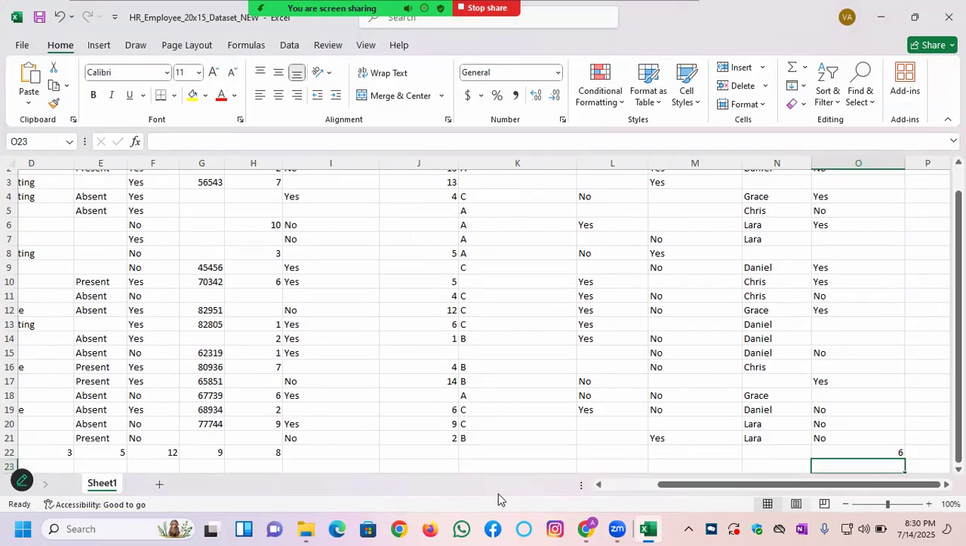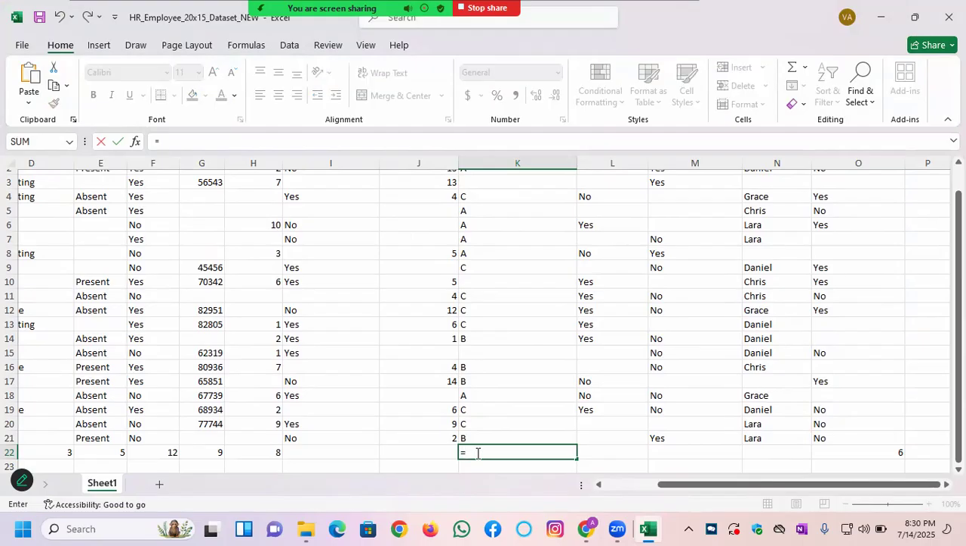So that would be again equals COUNTA, bracket open. We are in column K, so that would be K2.